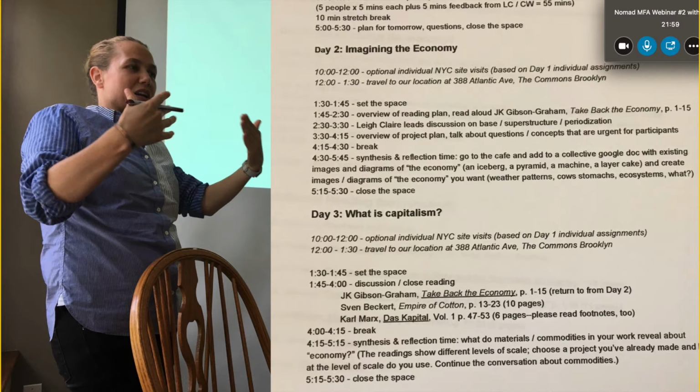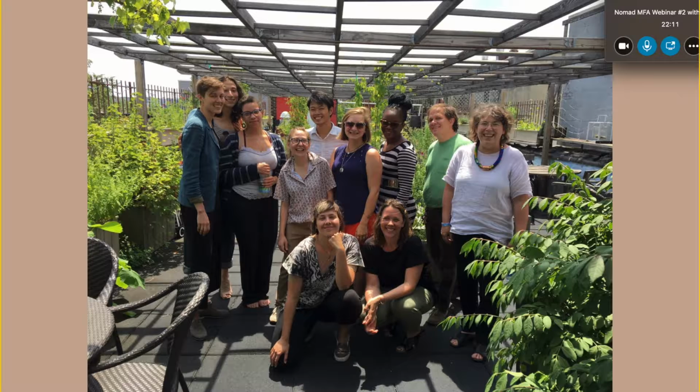And you can see that often the class would start with somatic activities, do some reading, some discussion, take a break, have some reflection and synthesis time. And this class was held at the Commons, which is one of the institutions that's part of the solidarity economy in New York City. So we really like to support those institutions and connect how we teach the classes with our own ethics.